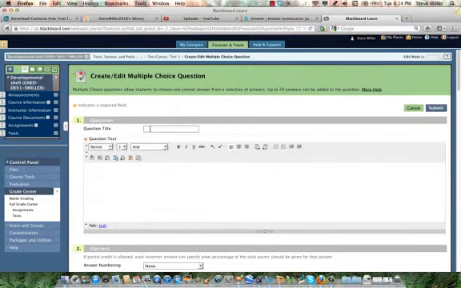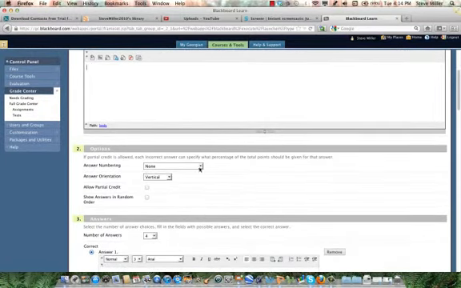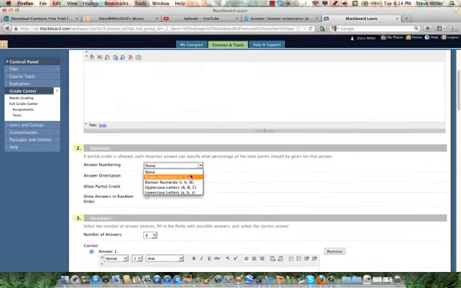Now it'll give me a place to put a title. I can put, test number 1. I put in here the question for multiple choice question number 1. The answering number, well, we're going to do it as 1, 2, and 3, A, B, C. You indicate how you want them listed, vertical or horizontally. I like it vertical personally.